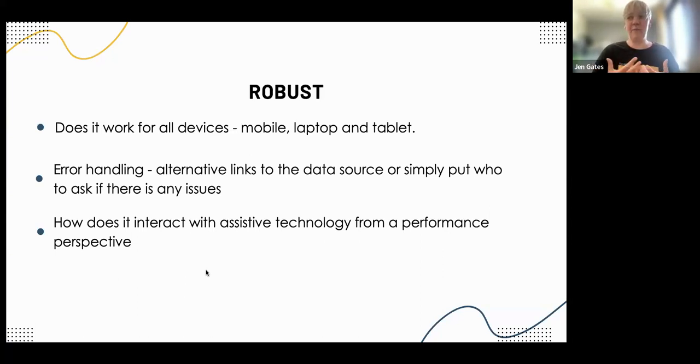But if you say you build a visualization and it already chugs along a little bit because you've got a really large data source or you're doing complex calculations, while it may only be in itself on your little laptop a short delay, start to think about how that might stack up for someone who is trying to use assistive technology on top of that.